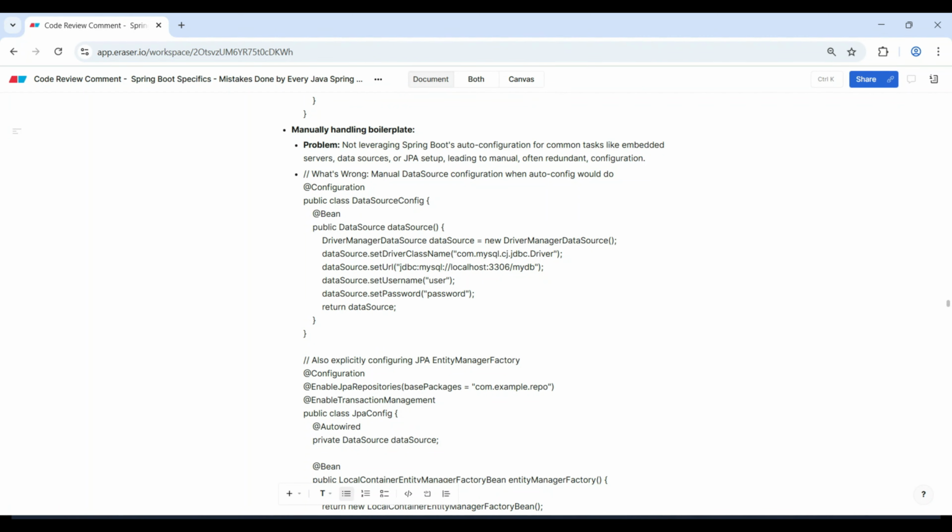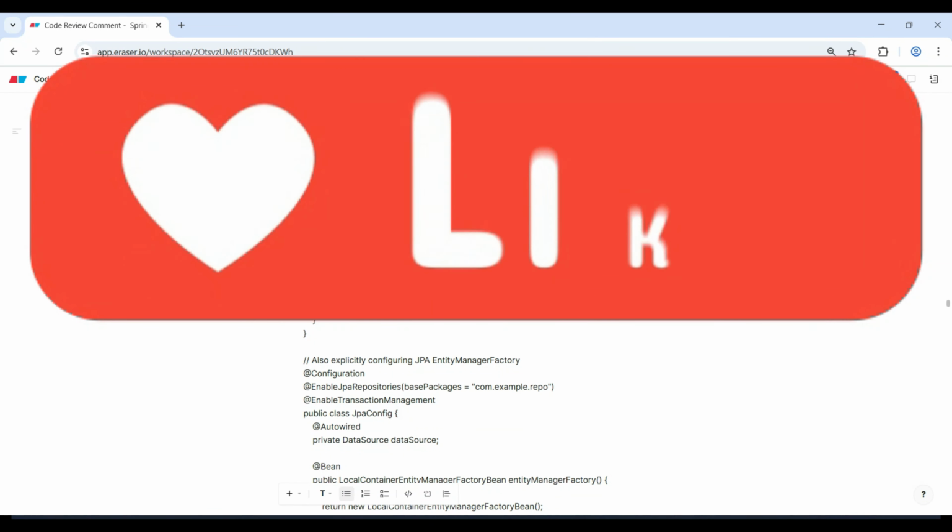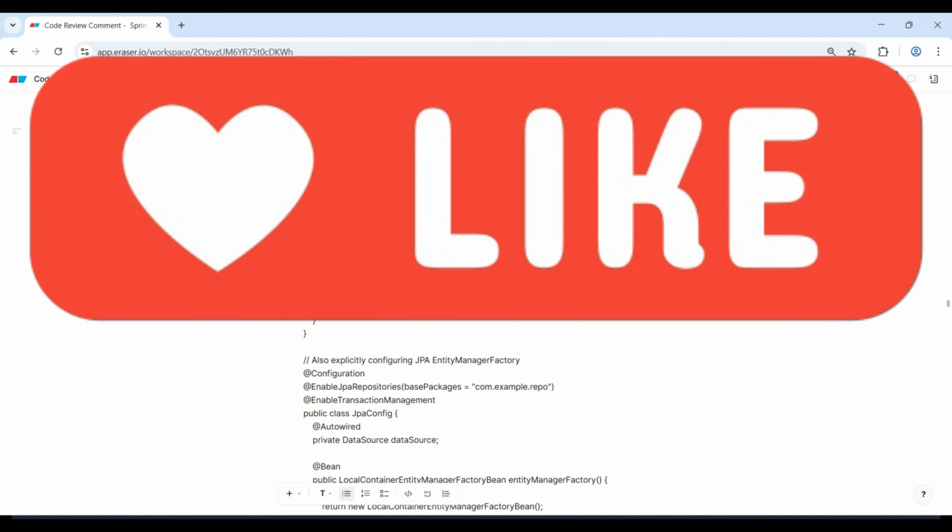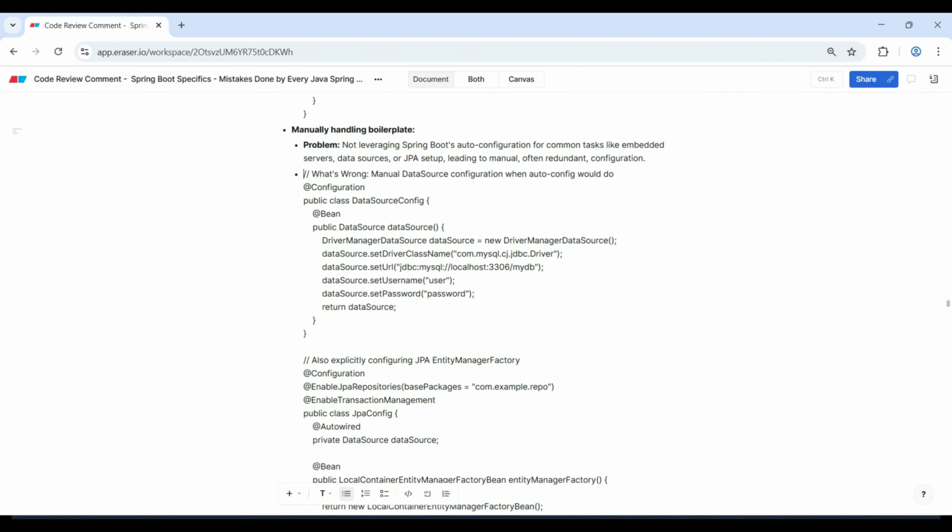Now you're trying to manually handle the boilerplate code. Let's say you're not taking advantage of Spring Boot auto configuration. Say you have some common tasks like an embedded server, a data source, a JPA repository, and you should have some redundant configurations and other things. As an example, we are trying to manage the data source configuration, when auto configuration could handle it in a very easy way.